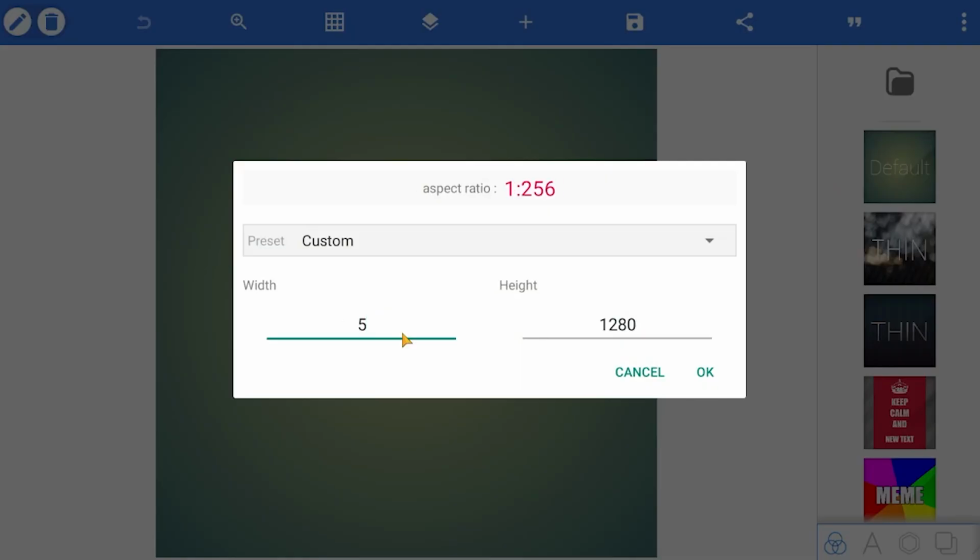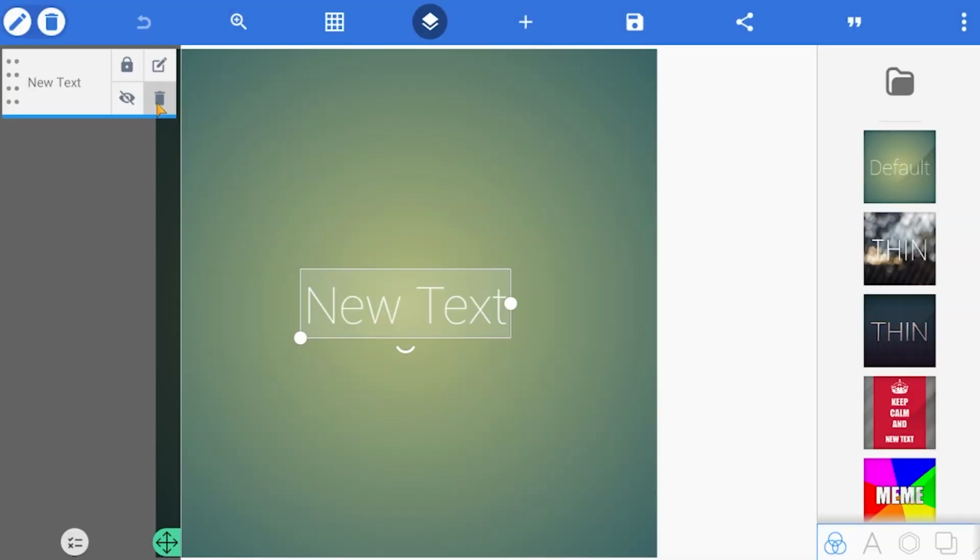Set the width to 512px and set the height to 512px to create a square canvas. Tap OK to apply the canvas settings. Delete the default text layer so you have a clean workspace.